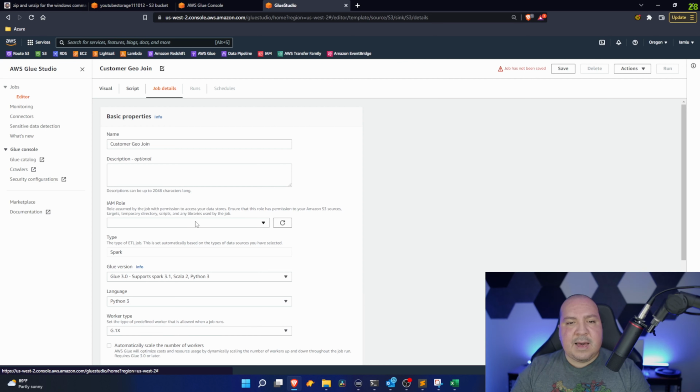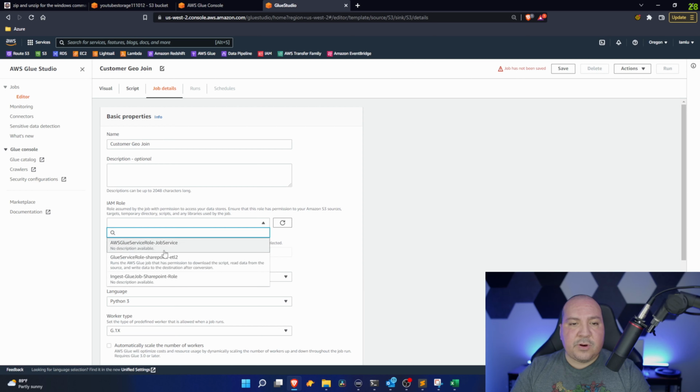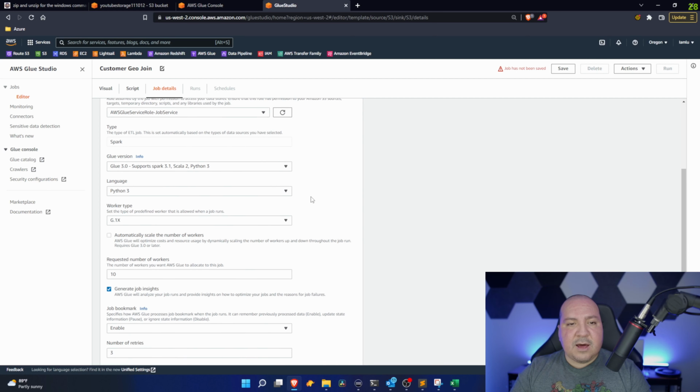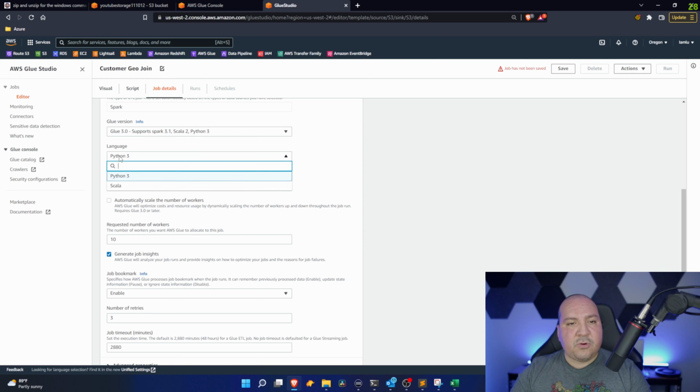So just keep that in mind. If you're not familiar, get familiar with IAM roles. If you're a cloud administrator in your company, they should know how to configure that for you and have a role that you can use. In my case, I already created one, so I'm going to use my AWS Glue service role. I'm just going to select it from the drop down. As we go down and look at the settings, this is going to be Python 3. Again, you could click Scala if you want, but I'm a Python guy, so I'm sticking with Python. Same thing with the Glue version. I'm using the latest version, which is 3.